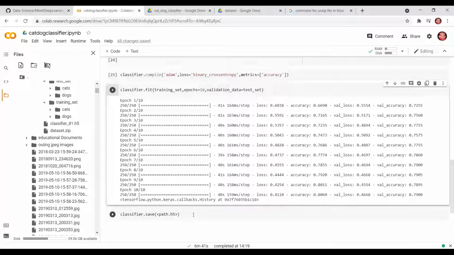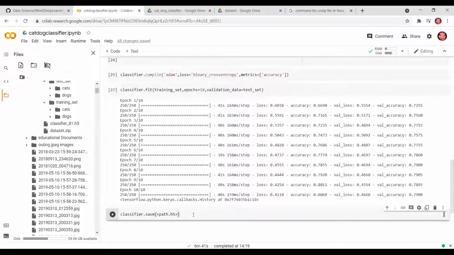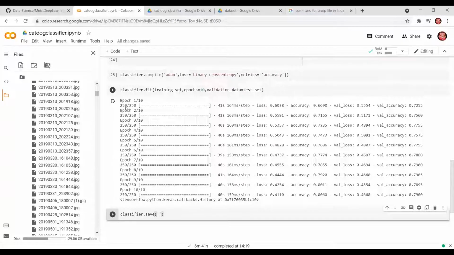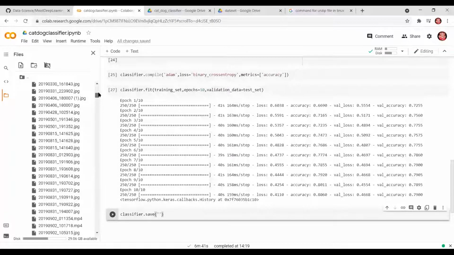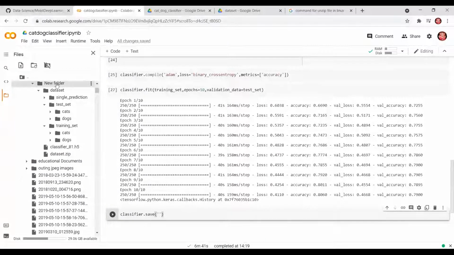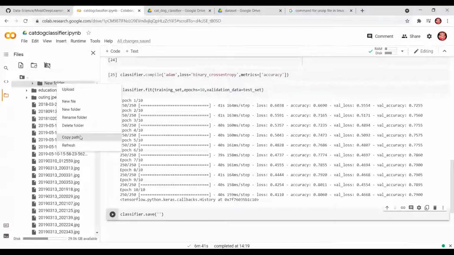Once you have done this, the next thing you have to do is classifier.save. Now Shubhangi, can you put the proper path there instead of path.h5, where you want to save? Remove the angle brackets also. The angle bracket is just to define that it is a variable that you have to fill in. So take one path, copy and paste.